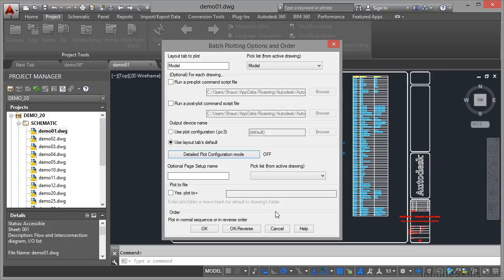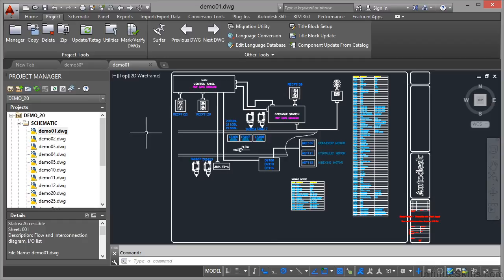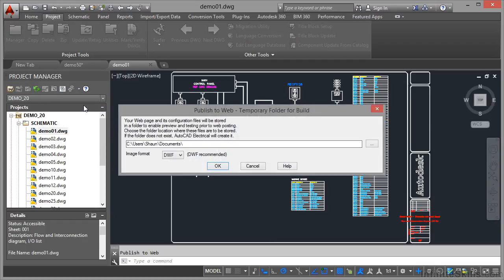Now, I'm not going to go through and plot the project, but that is how you would plot your AutoCAD electrical project. I'm going to cancel that now and just show you some of the other options there. What I can also do is publish to the web. So if I click that one, I can publish to a known location ready for a website and plot either out as a DWF, a JPEG or a PNG file.